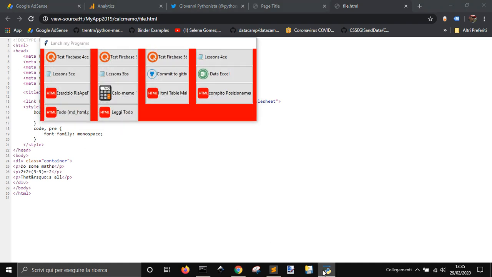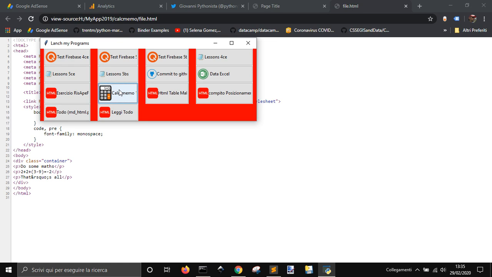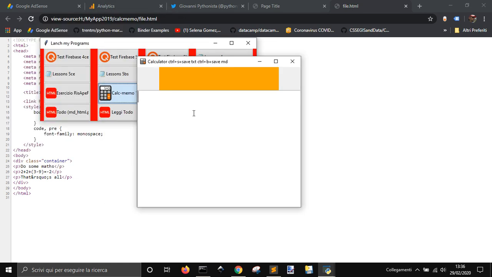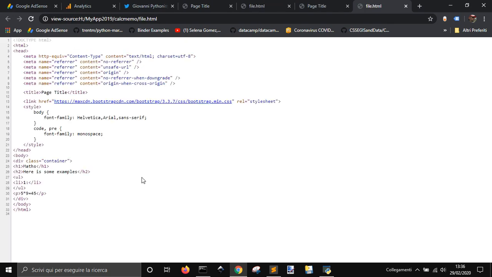And you can also do some other things, like math, and here are some examples. One, and I go here and write 5 multiplied by 9, it's 45. Now if I press Ctrl B, you see that I used Markdown, and then it's been transformed into HTML here and saved in a page.